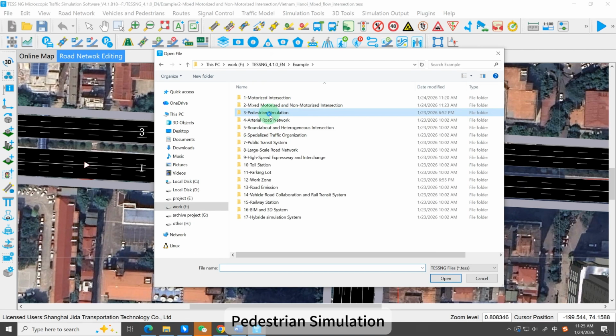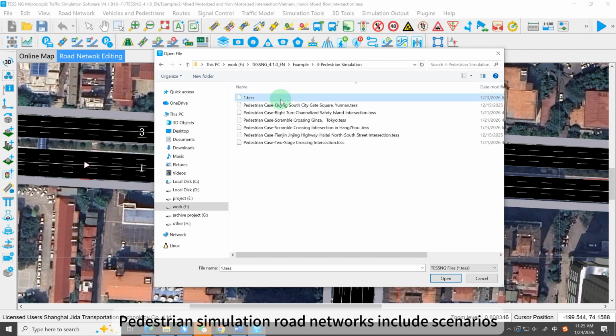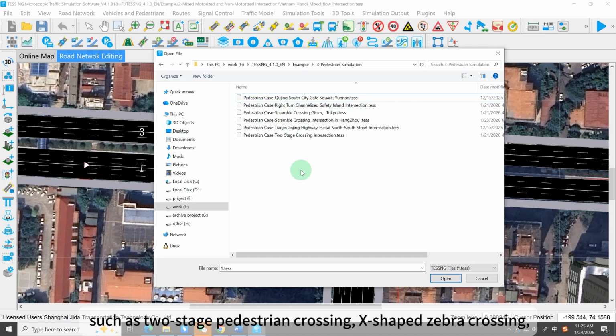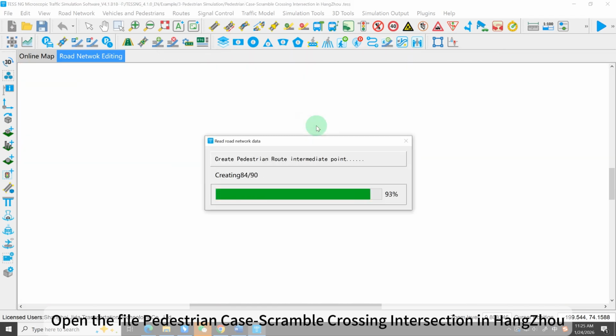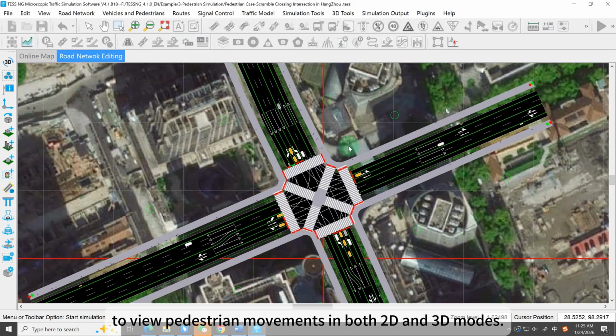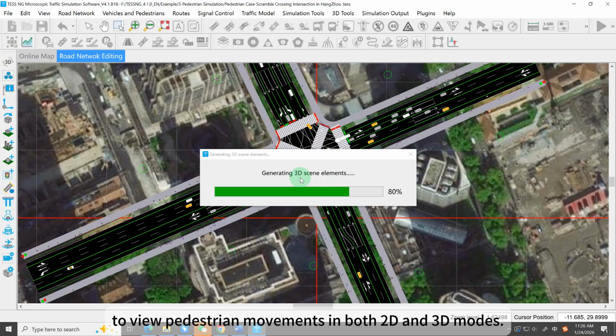Pedestrian simulation. Pedestrian simulation road networks include scenarios such as two-stage pedestrian crossing, X-shaped zebra crossing, unrestricted omnidirectional pedestrian crossing, and smooth interaction between pedestrians and motor vehicles. Open the file Pedestrian Case Scramble Crossing Intersection in Hangzhou to view pedestrian movements in both 2D and 3D modes.